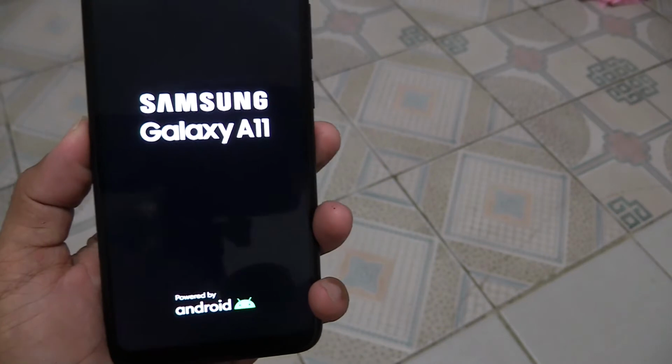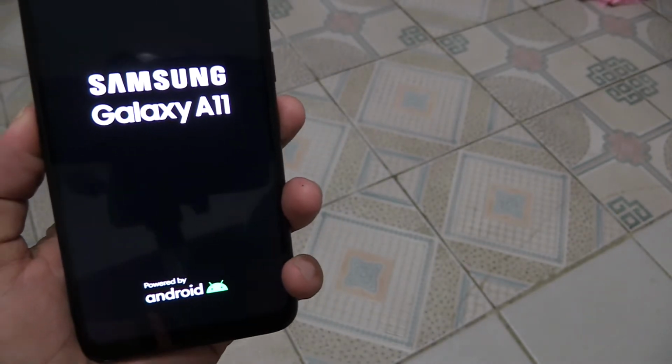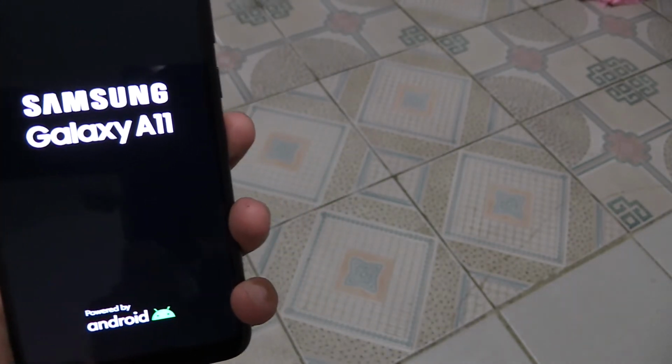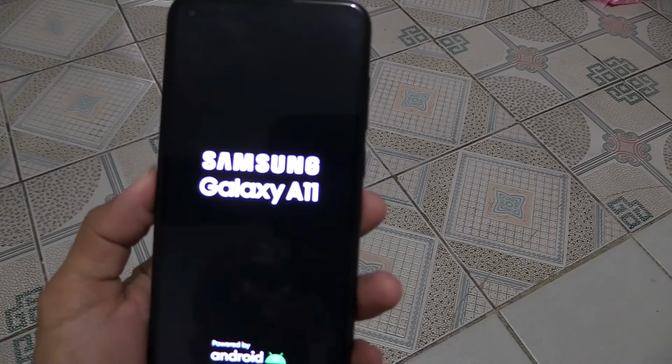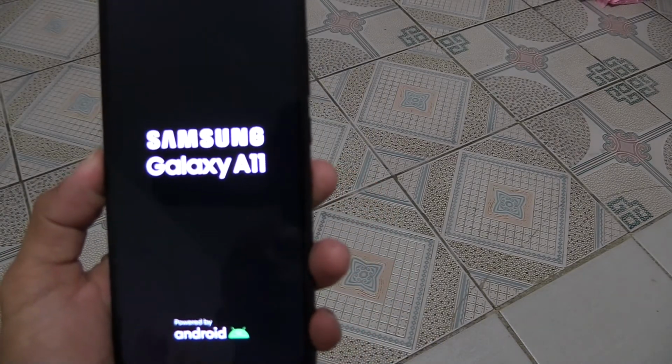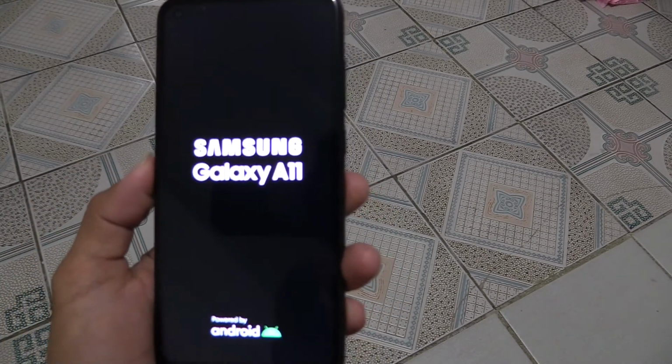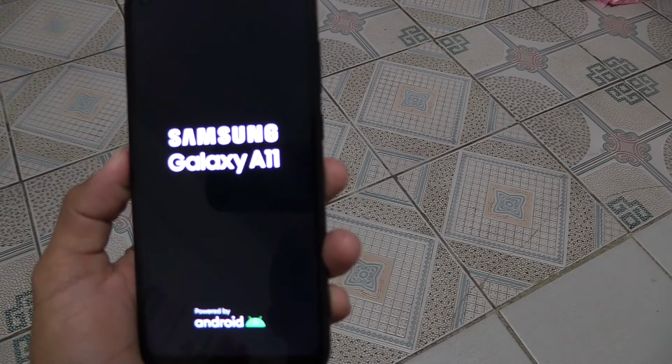Your phone Samsung Galaxy A11 now is reset. So thank you very much. Then at that time you can start signing up. You can use Google, YouTube, etc.